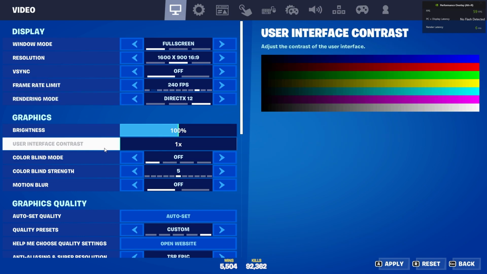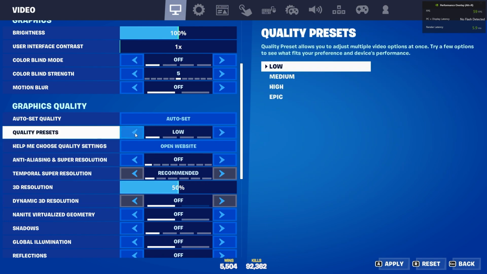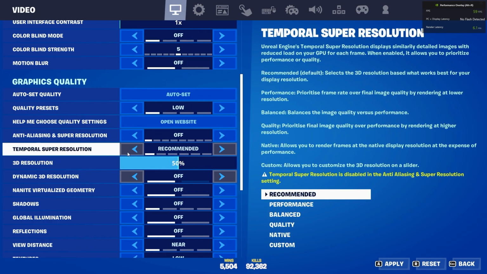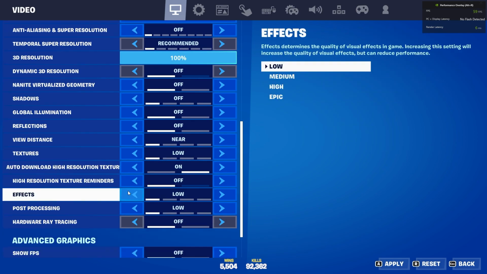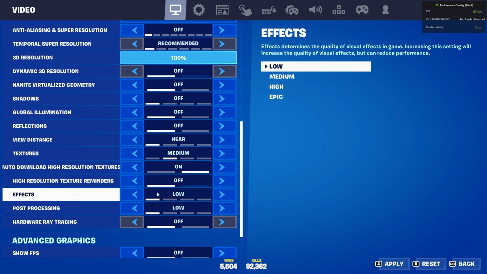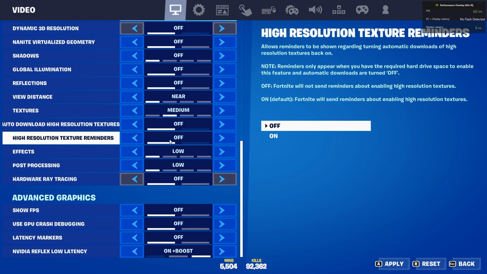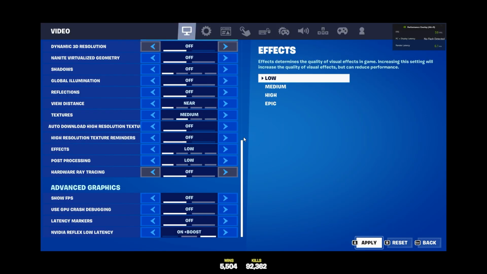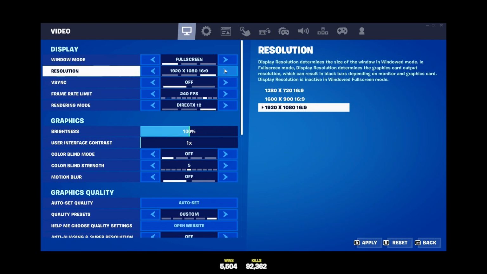240. That goes to off. Oh wait, we do need to do quality presets. And then this goes to 100. Textures medium, although I have been using high recently. That goes off. And this goes to on plus boost. Okay. What have I forgotten to do? That's what I forgot to do.